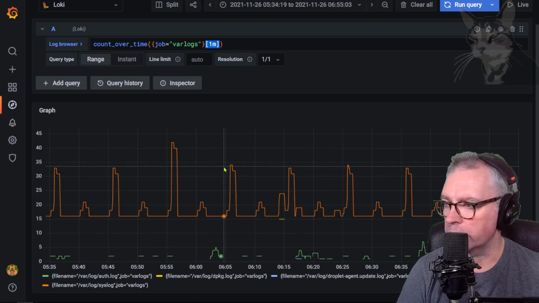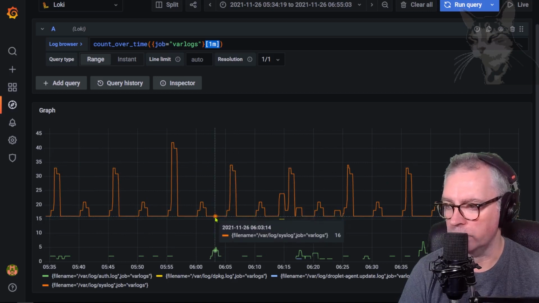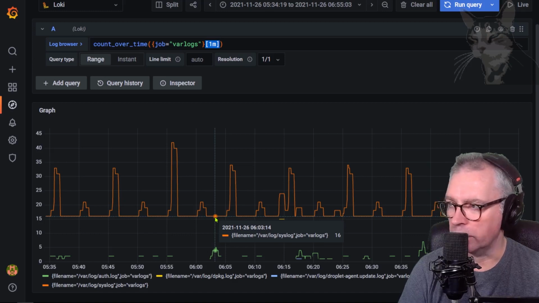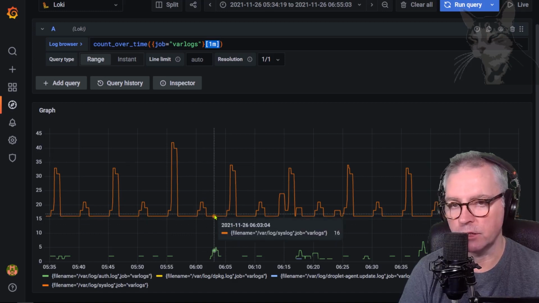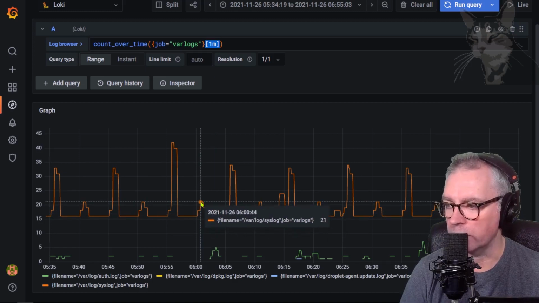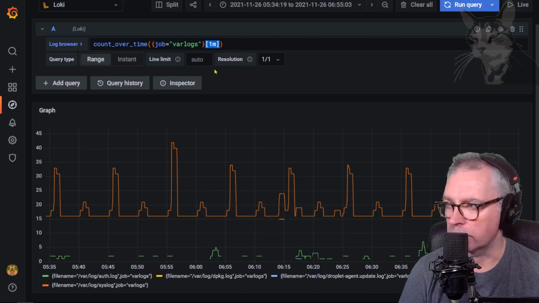For example, if I look at this value just here for varlog syslog, it says 16. In the last 1 minute, that range, there are 16 lines in varlog syslog. At that point there, in the last 1 minute, there are 21 occurrences of a log line in varlog syslog. And that's what the 1 minute is there.